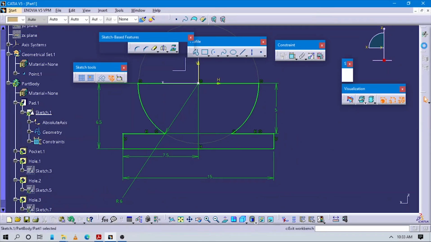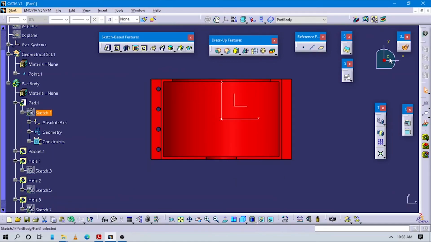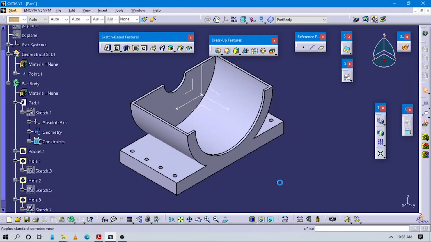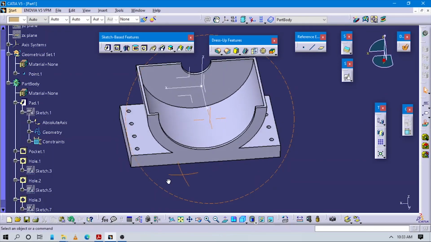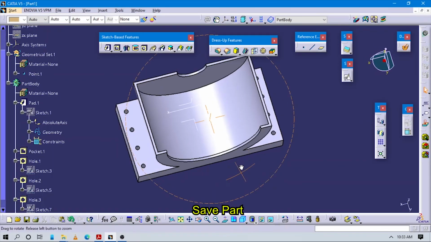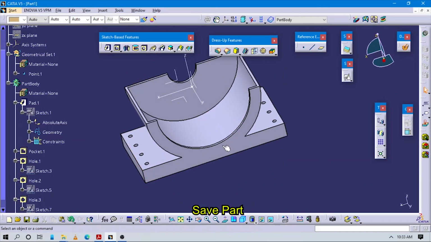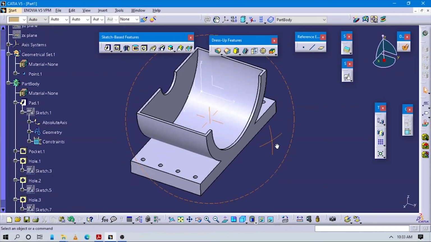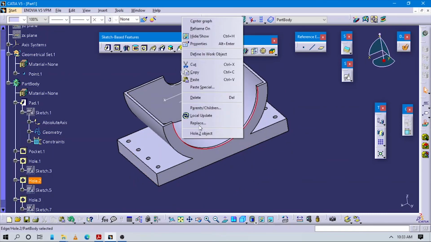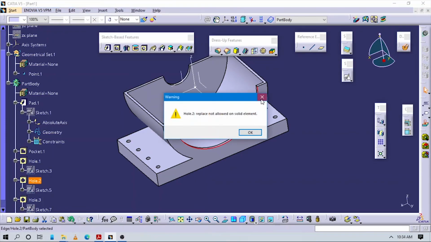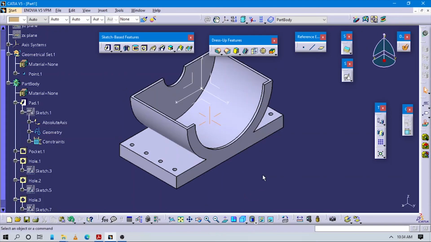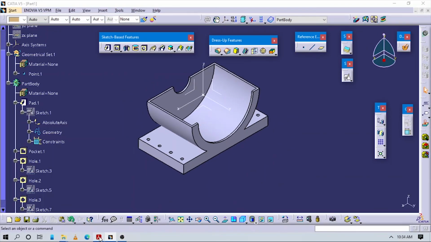Now I can check that these holes come on the side. By this we can reduce our mistakes if some mistake happens from our side. These mistakes happen commonly, so don't worry about them. Now you can see we have created this lower housing part in our Catia software.